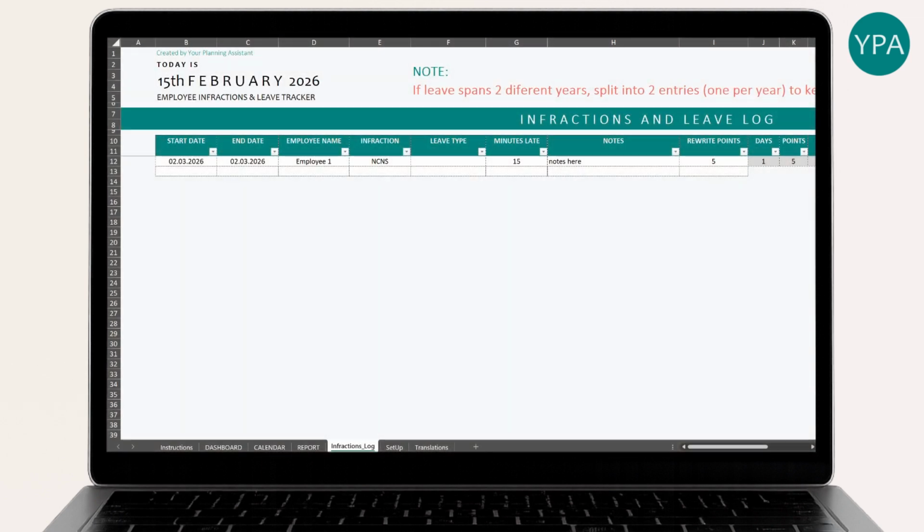Now let's go back to our template and add some leave periods. The process is very similar. Just select the leave type in the leave type column. That's all you need to do. You don't need to use the minutes late or rewrite points columns for leave tracking. You can of course add notes if you'd like. That's it. Nothing more is required for leave entries. Everything else is calculated automatically in the background.